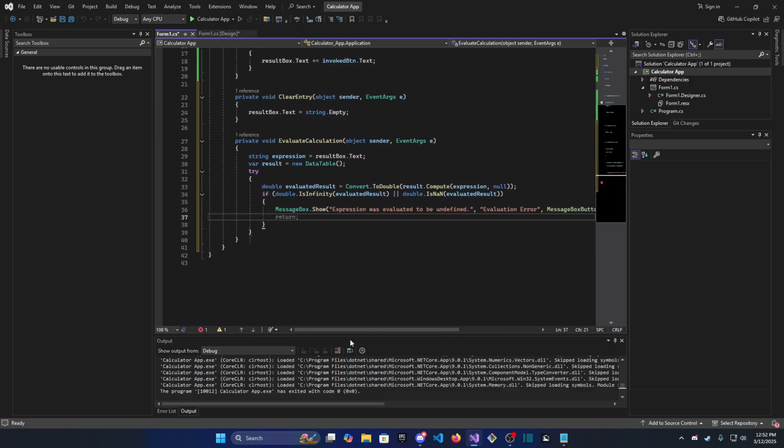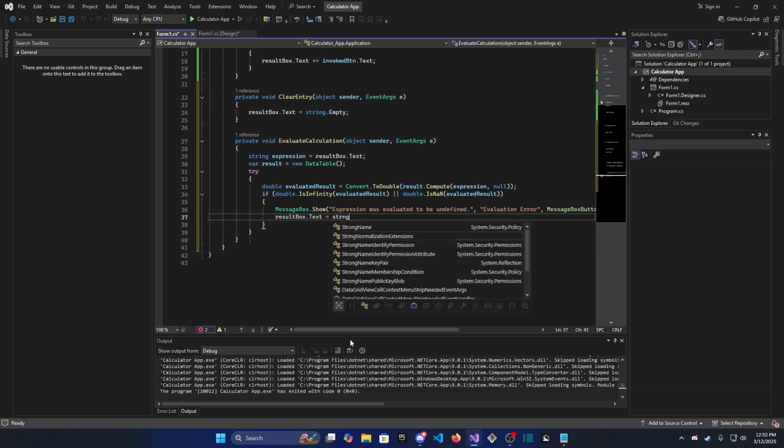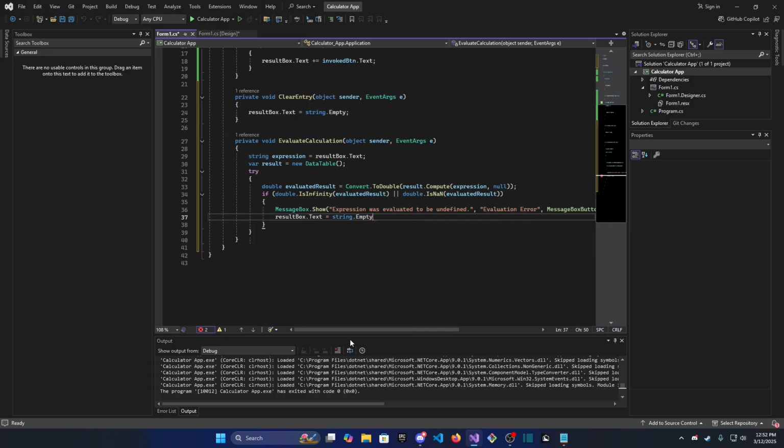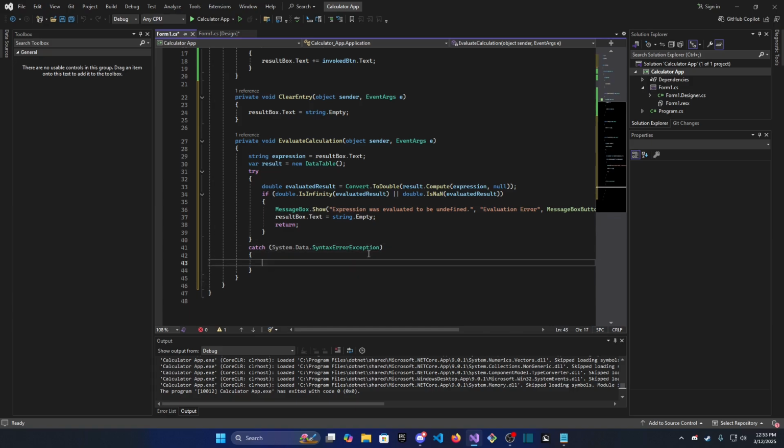And then after that, we want to reset the result box. It's equal to string.Empty. And then we want to return. Now we need to catch something. So we're going to catch specifically a System.Data.SyntaxErrorException. And this is going to be if we have a syntax error with our calculation. So if I add 2 plus signs, or if I have 3 divide signs, anything like that.